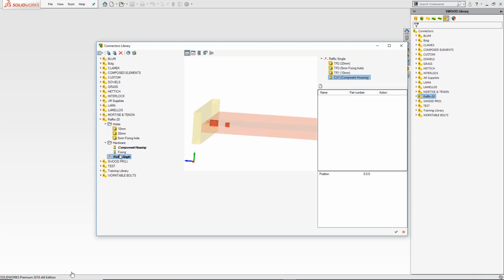So the 3 holes are dropped in, and now I'm just going to drop in my 2 pieces of hardware. So all 5 items now become part of that compound. It's now time to get into our rules for this connector, and these are as follows.